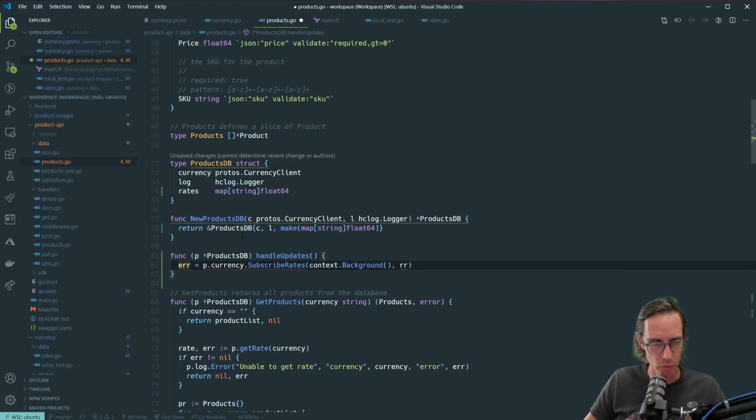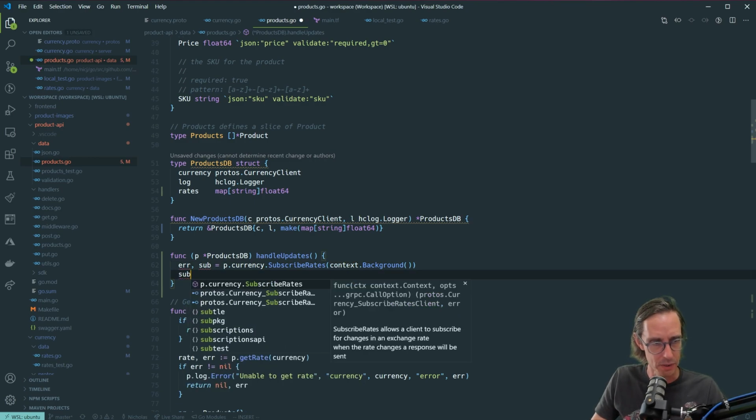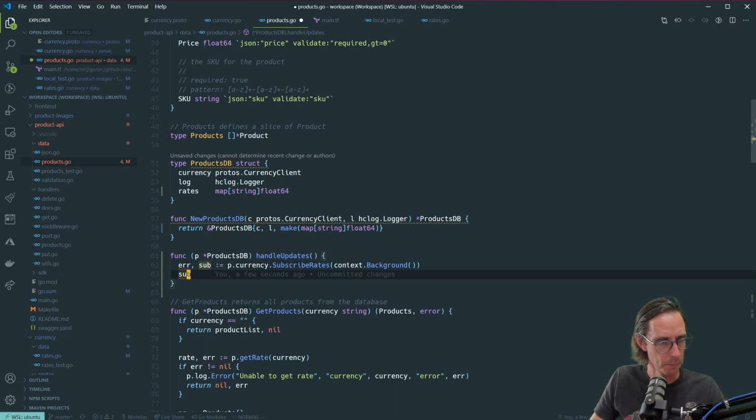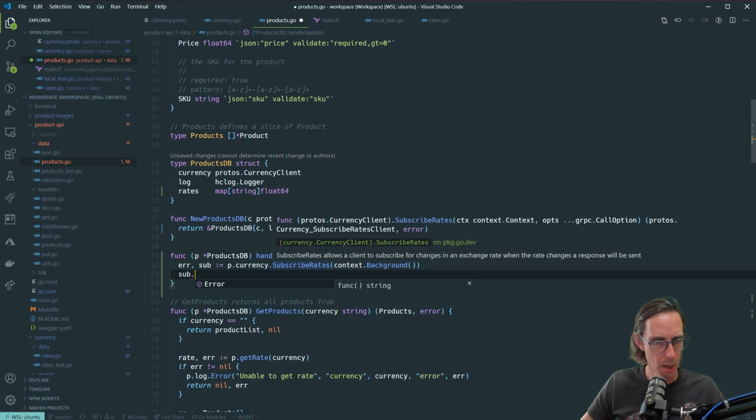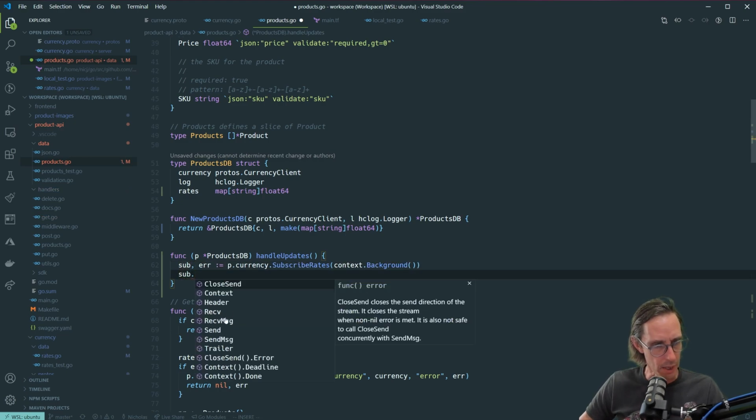So I need to subscribe for rates, and I need to get that subscription client. It's going to be like that. Now, with the subscription client, this is going to allow me to receive messages. Okay, so if I do sub dot, sorry, that needs to be just a new. Come on, SubscribeRates returns me... Oh, I've got this back to front, haven't I? You see, I can do Receive.